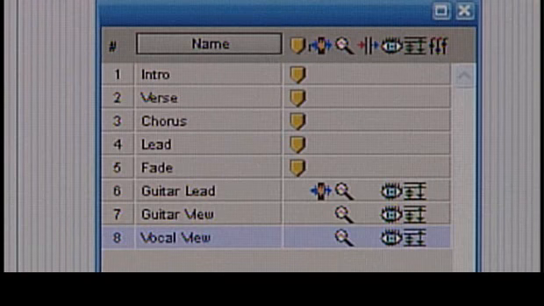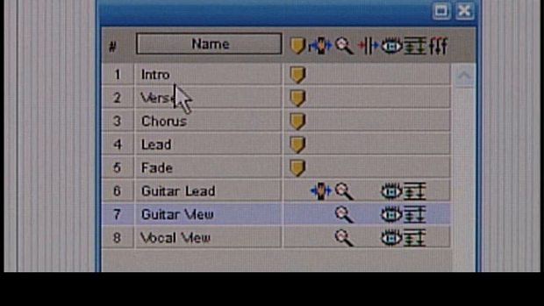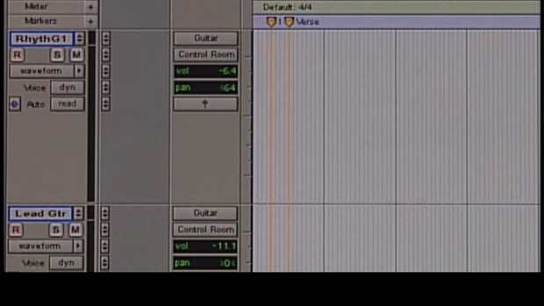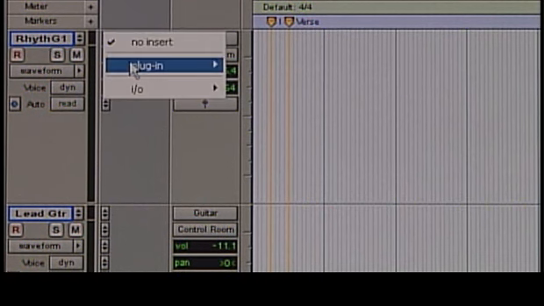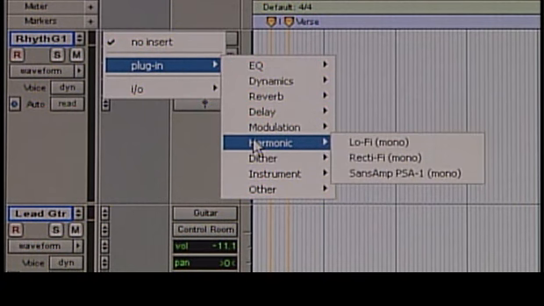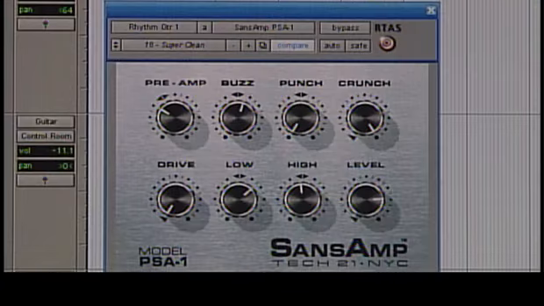We'll record our rhythm guitars first, so I'll recall our guitar view from the Memory Locations window. Next, we'll recall the intro marker. Let's insert the SansAmp plugin on the rhythm guitar channel. This way we have a lot of tonal options.